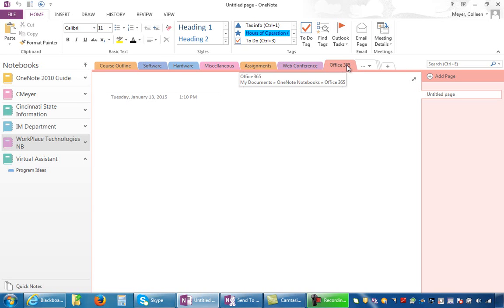So now I've named my tab, and now I want to create my first page. Notice I just clicked right above the line that has the date that I'm creating this. I'm going to call this page Login Procedures. And notice as I'm typing the title of this page, it also shows up on the tab on the right hand side as well.